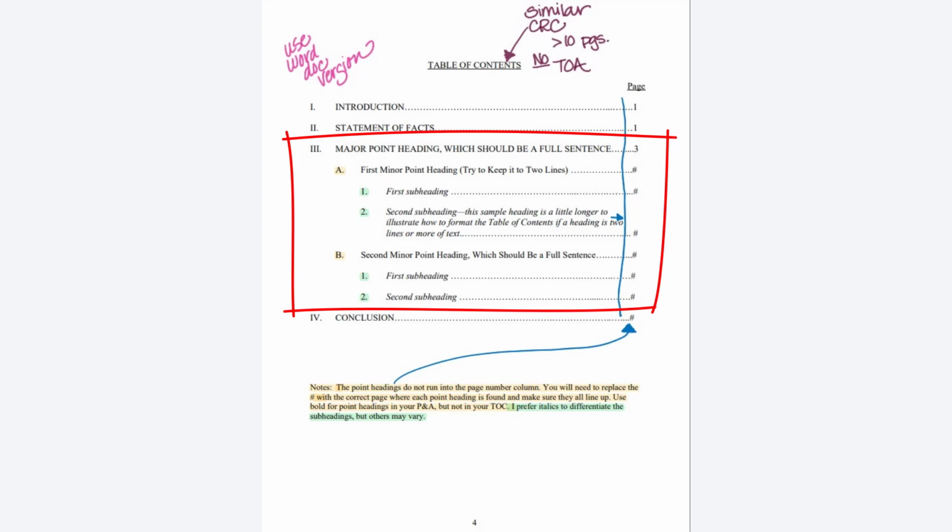And you will see that the major point headings are in all caps. You will see that minor point headings are in title case, and you will see that subheadings I have italicized. I prefer to use subheadings in italics because I believe it makes them stand out better and not blend into the text too much.